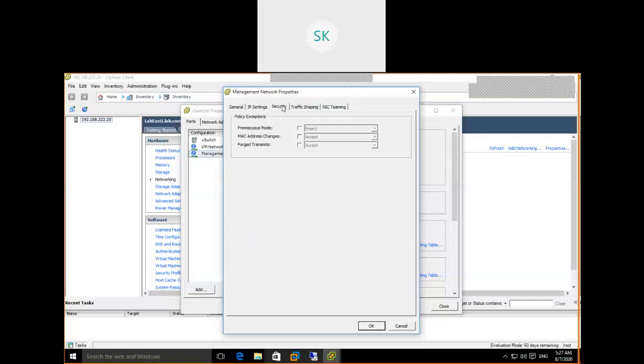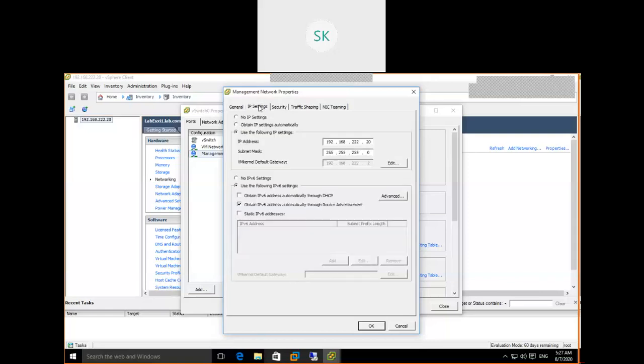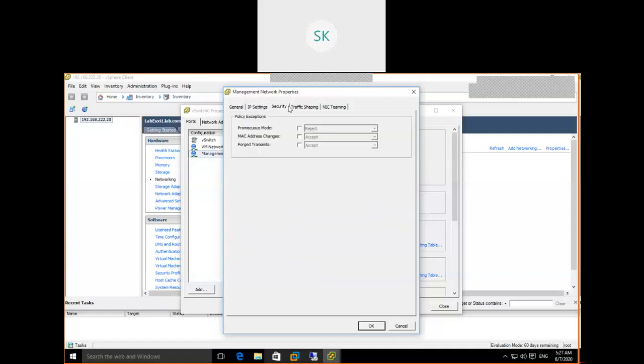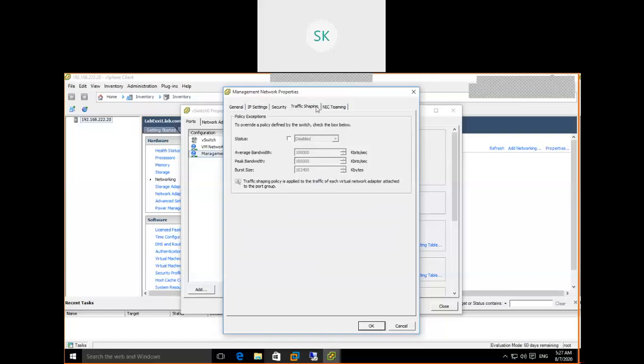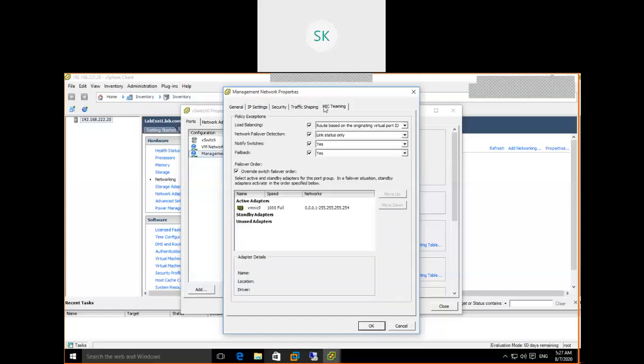We click on switch properties. On the switch with 120 ports, we click on edit. What are the security policies, traffic shaping, NIC teaming? These last three tabs, security, traffic shaping, NIC teaming, all these options by default will be inherited from the switch properties. When we select a vSwitch and click on edit, if you want to change anything on switch properties, we need to change it there.